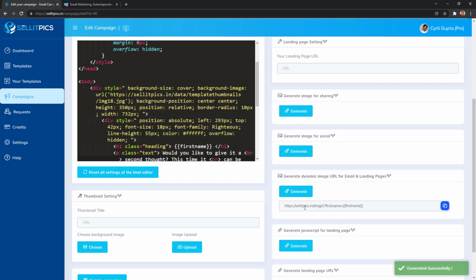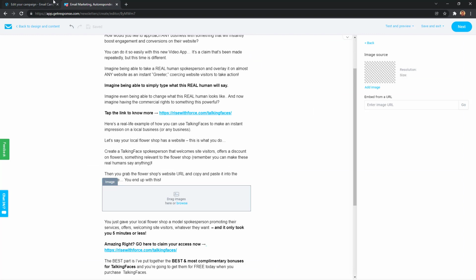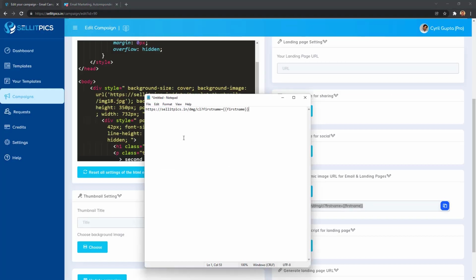Just click on it once and you have your dynamic URL ready. And depending on your email client, you might need to modify it a little. So let me show you what I'm talking about. I'm using GetResponse in my demo, and in GetResponse, you need to specify square brackets to have your short codes for the name, for example. So this is the short code for GetResponse.